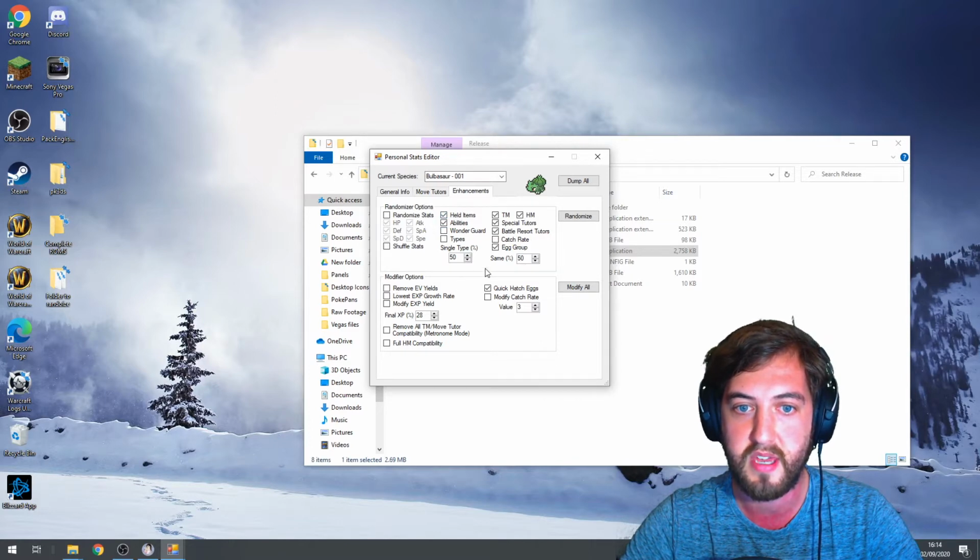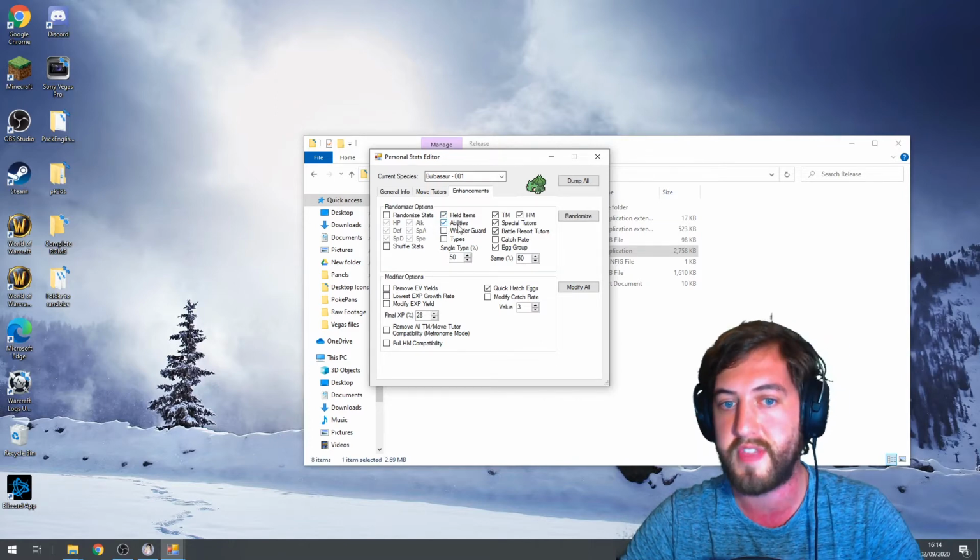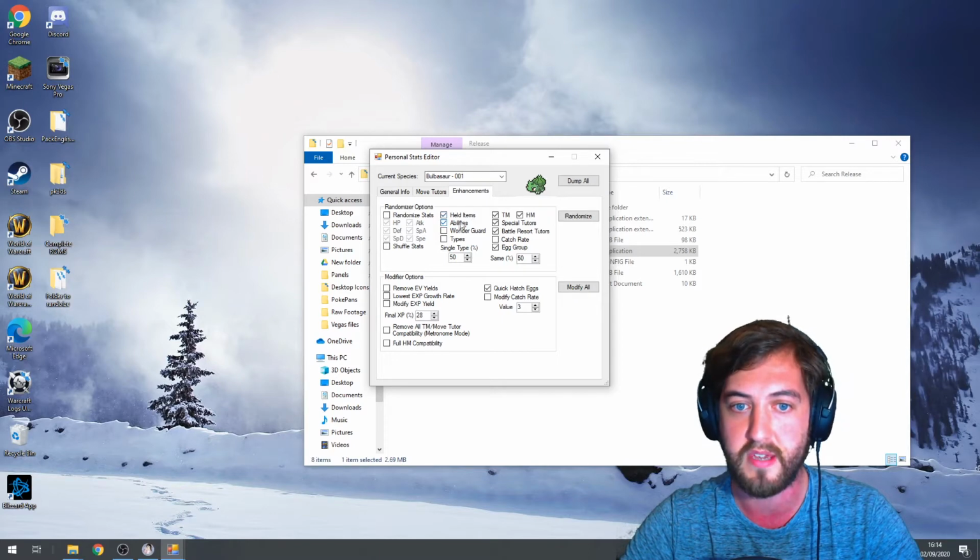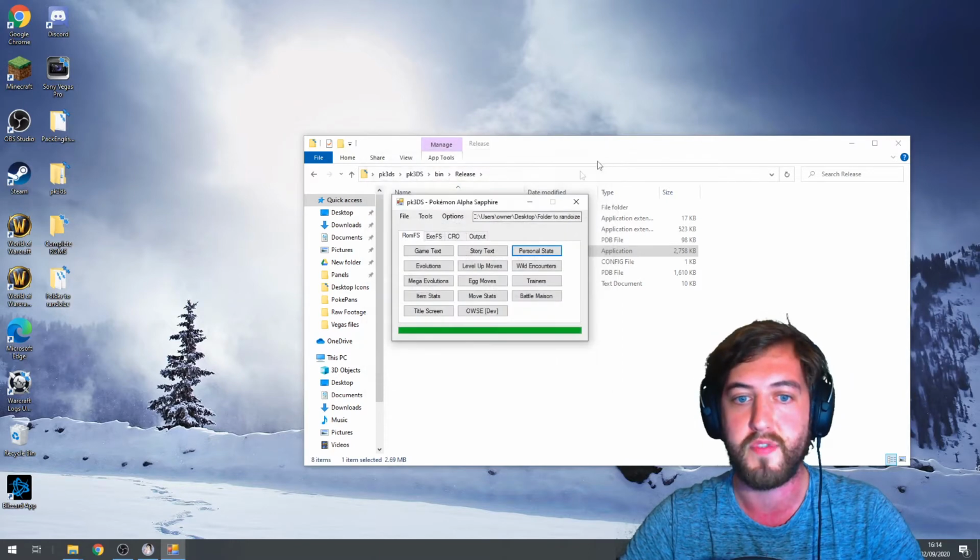Where is randomize abilities? There it is. So you want to make sure that is checked if you want to have random abilities, otherwise it won't do that. So yeah, that's the Pokemon.